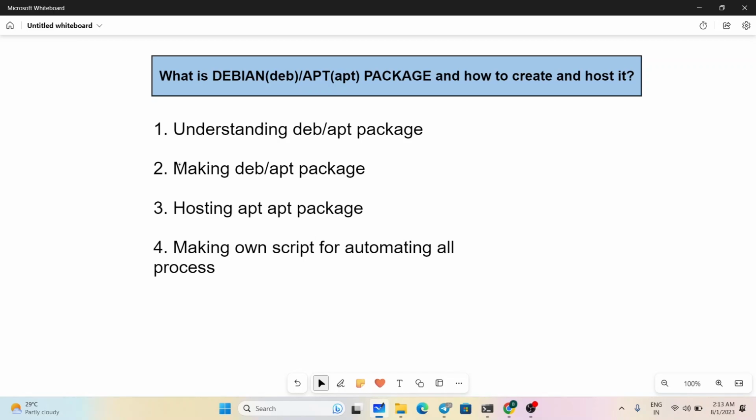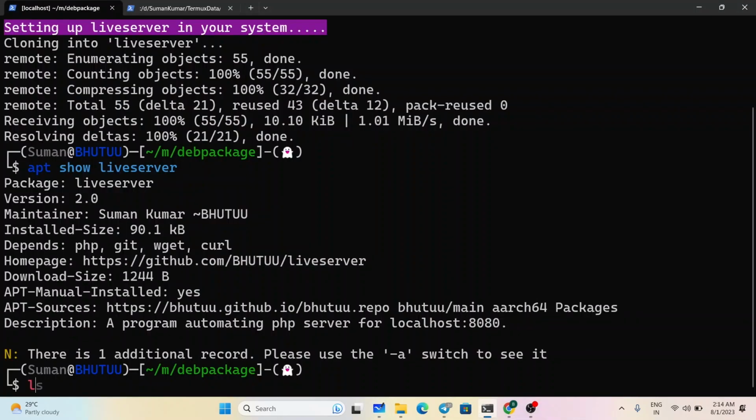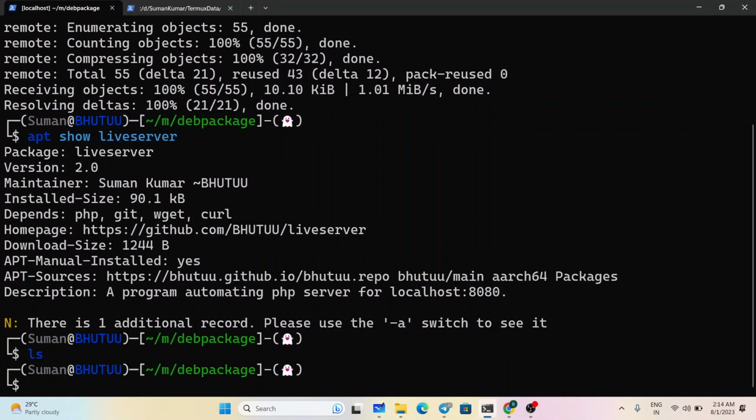So first of all, we have to understand the deb and apt package. What is this actually? The deb and apt package. And before that, we have to understand how things get installed in our system when we run apt install. If you look here, we have got the maintainer's name and the homepage and all these things. But how does apt know from where you are going to install it, right?